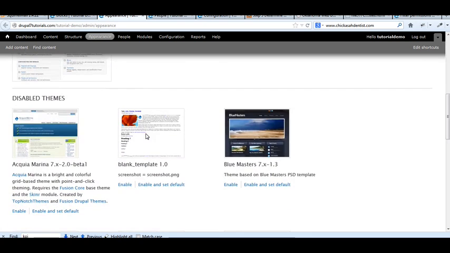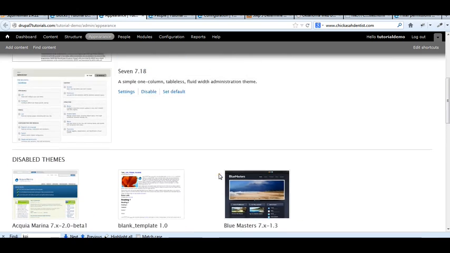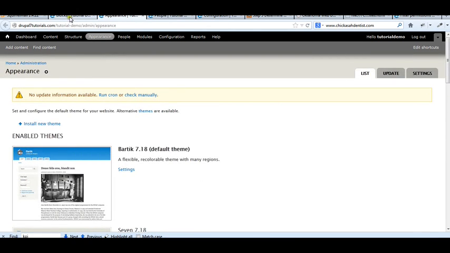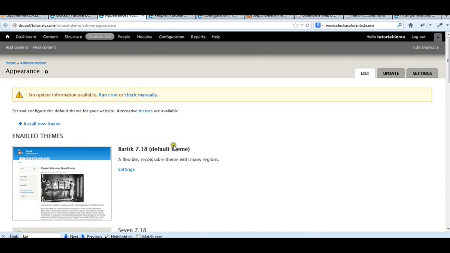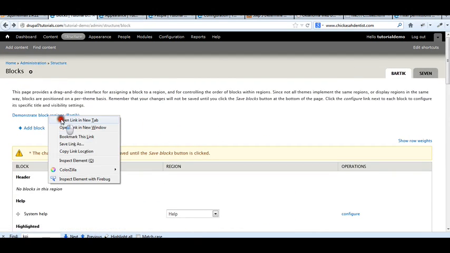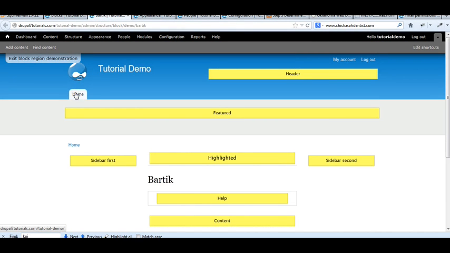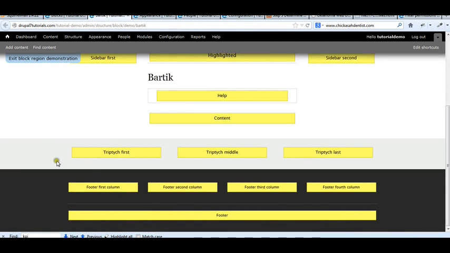The idea here, why I'm showing you this, is if I activate another template, each template will typically have different regions on it with different names in different places. That's one of the properties of the template. So back here on the blocks page, there's a tab that says demonstrate block regions for the Bartik theme, right? If I told another theme to be active, usually those regions will not be the same. So I'm going to open this in a new window, and you'll see the template with yellow highlighted areas everywhere there is what's called a region.